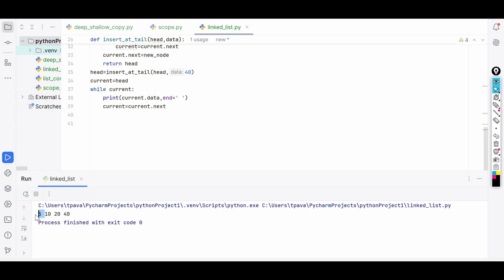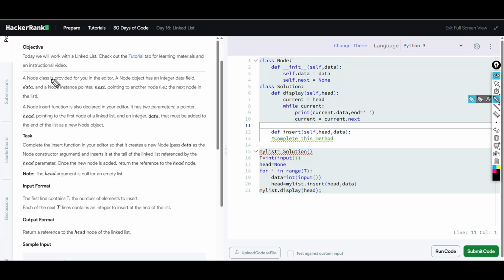This value is inserted at the beginning and this value is inserted at the tail. This is how we can insert the values into the linked list. I hope you understand the concept clearly. Now let's try to solve the HackerRank problem. Let's go there. Yeah, this is our HackerRank problem.